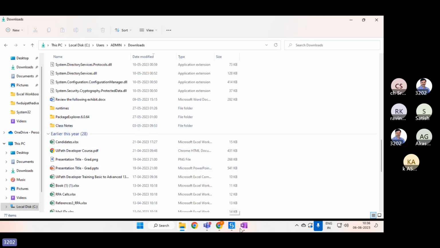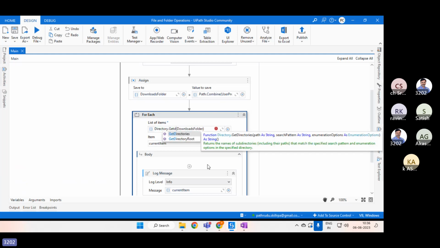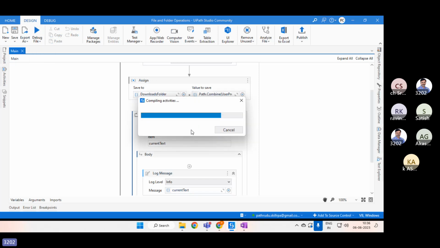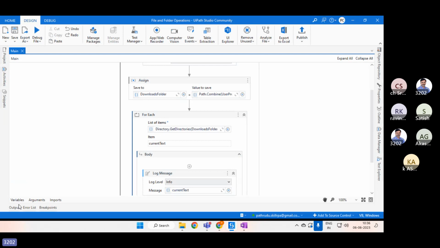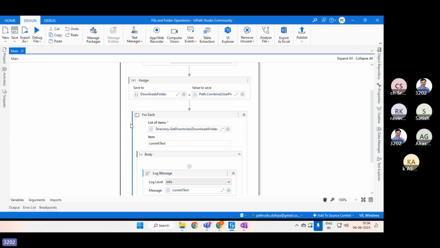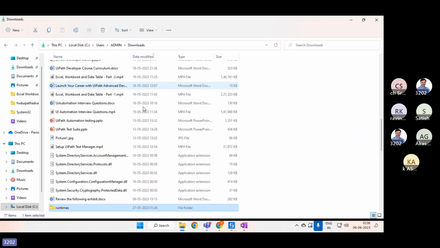And we didn't get these folders. To get the folders, instead of using get files, we'll use get directories. Now we will get only the directory names, whatever folders we have inside of this folder. Class notes, L1, package, runtimes. Now whatever is outside, I'm getting only those. Whatever is inside of this, we are not getting it.